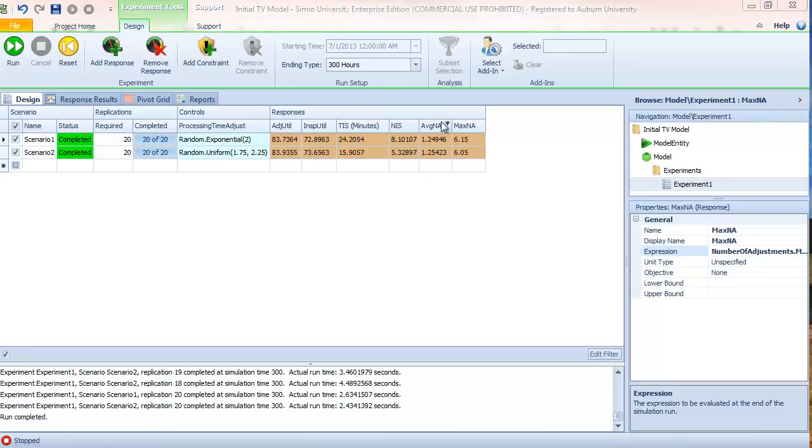And we can now look at our responses, so average number of adjustments, maximum number of adjustments. For our two scenarios, recall the difference between the scenarios was the distribution of processing times at adjustment. And as we would expect, the number of adjustments, both average and maximum, shouldn't be different between these two scenarios because all we're changing is the processing time distribution. So we see that.